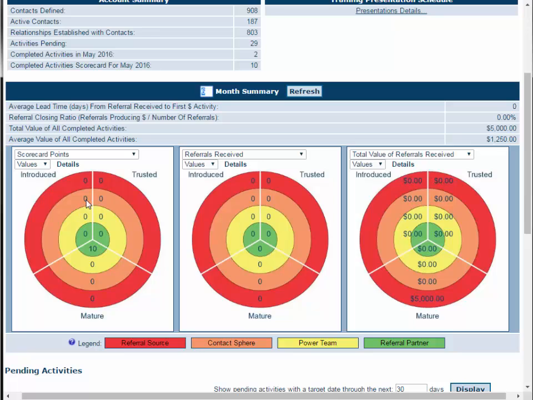If you are showing scorecard points for somebody who is set to introduced and is a referral partner, you should update that contact information, because if you have them listed as a referral partner, their contact information should reflect that. It's more than an introduced referral stage. They should be trusted or mature at that point.